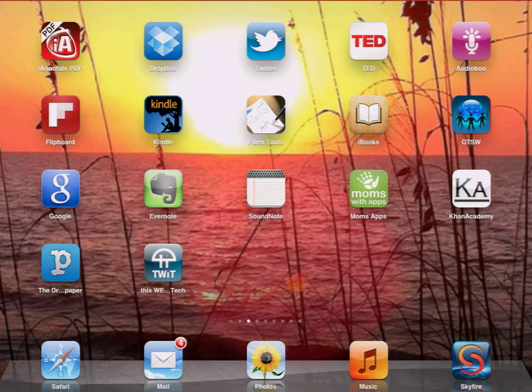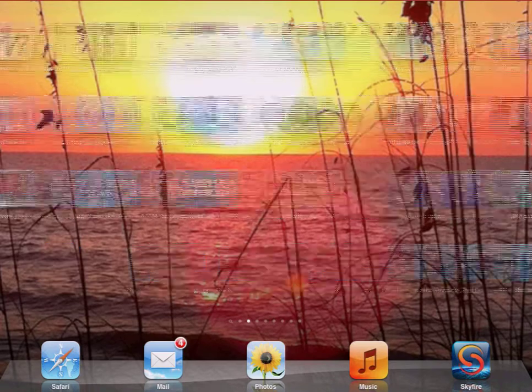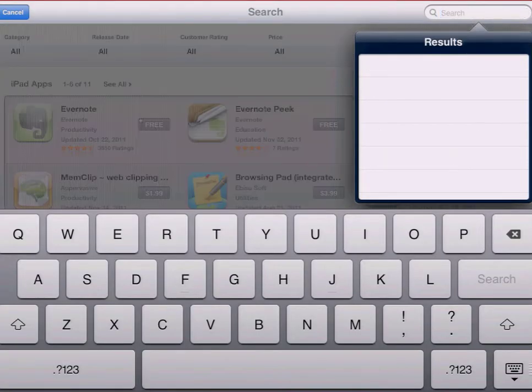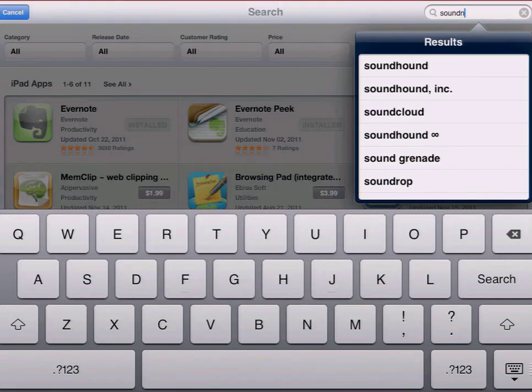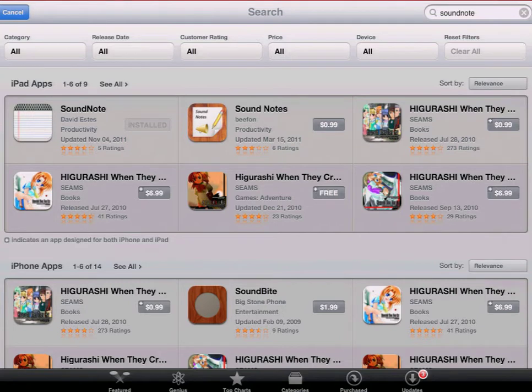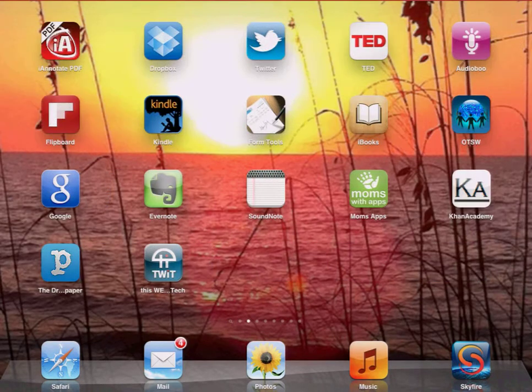Soundnote on my iPad, as you're looking at it, is in the third row, third column. As with the other applications, you would go to the App Store and search for Soundnote. You can see it's already installed on mine. I believe it's a $4.99 application.